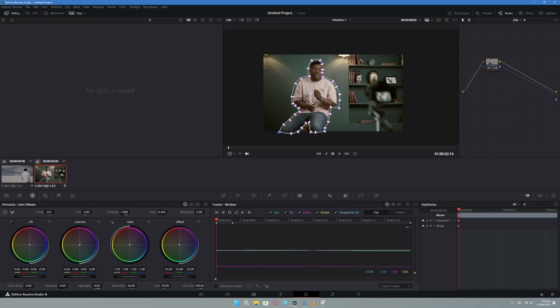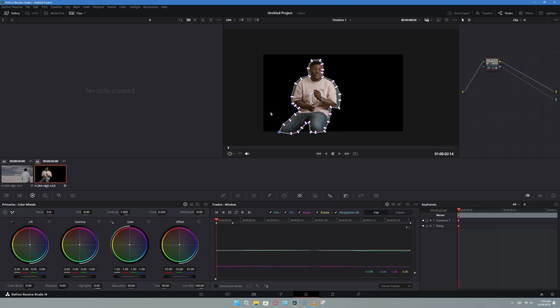You will see a new blue dot appear. Connect the blue square from your node to the blue dot. The background will now be removed. That is it.